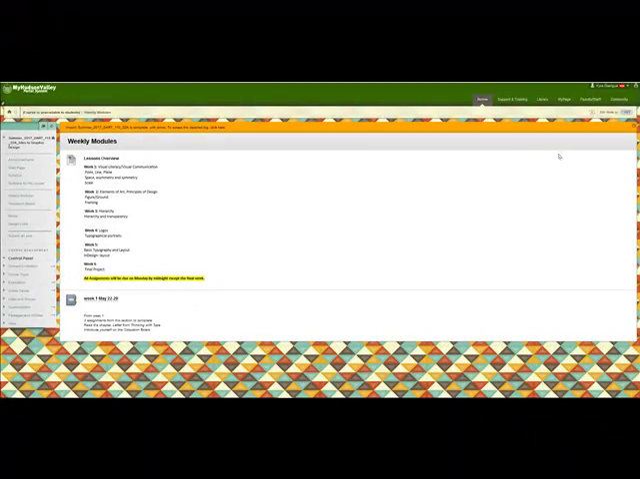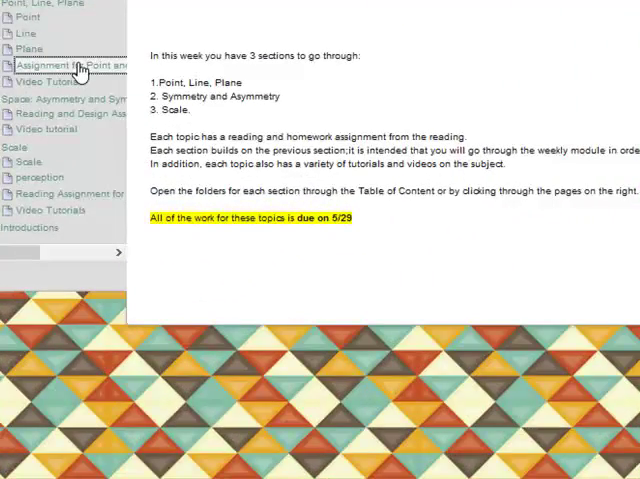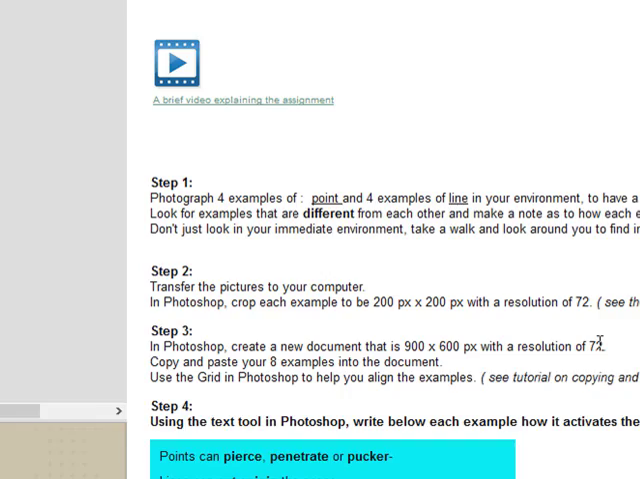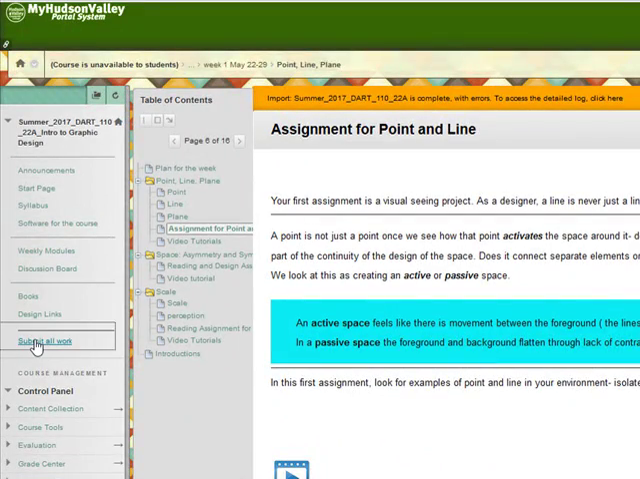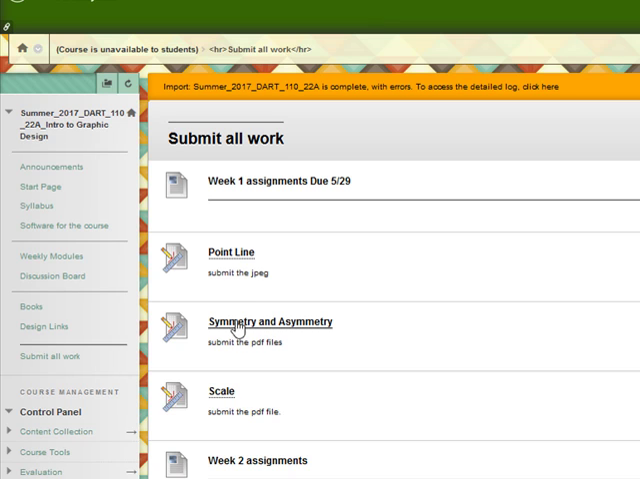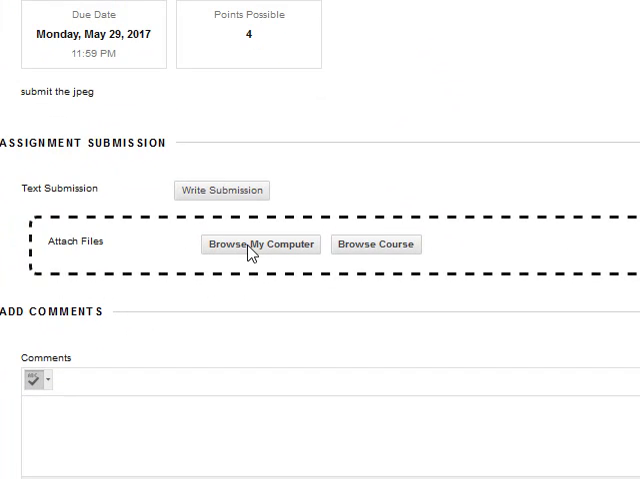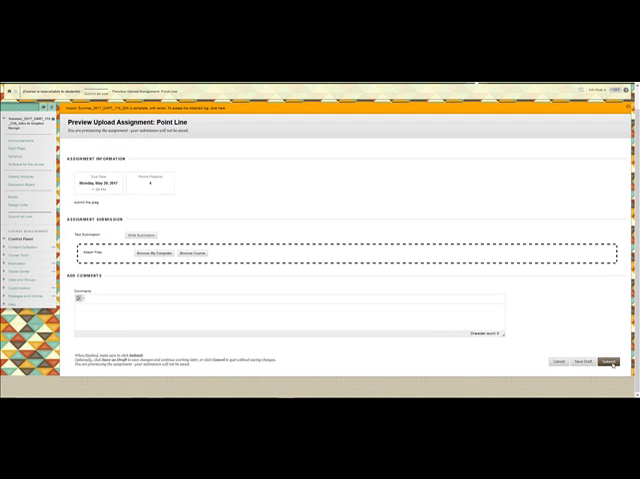Also, to submit your assignments after you've completed them, for example in week 1 you have an assignment for point and line. You'll read through everything here, and once you have done it on your own computer and saved it, you'll go to the Submit All Work link and browse for that particular assignment. Sometimes I say what format, but I've already said that in the weekly module. It'll tell you the possible points here, and you're going to attach it as a file. You have a place here to add any comments. Sometimes I require comments, or I ask you to give me some additional information, and you can just type it here in the comment section as needed. And then you'll hit submit.